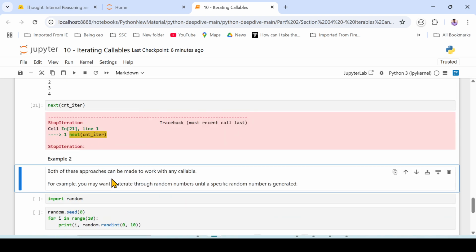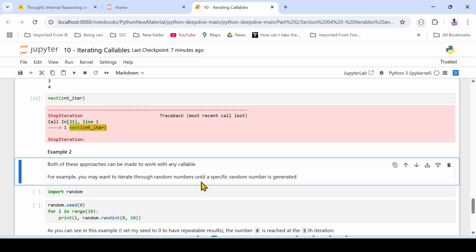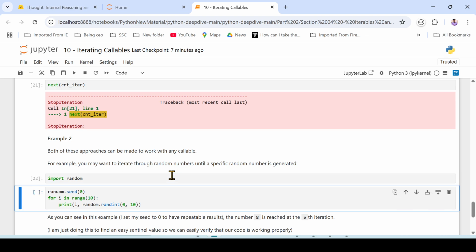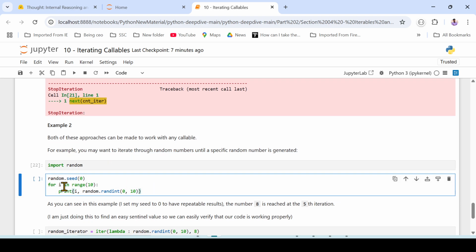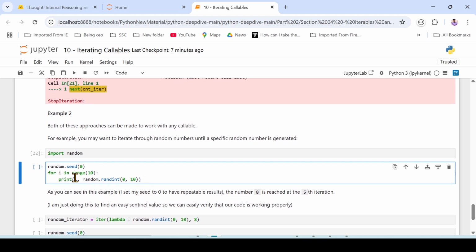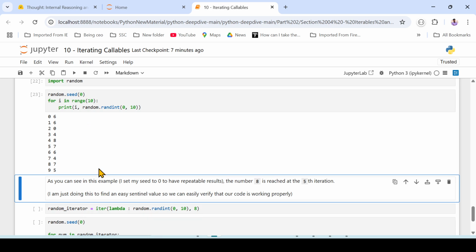Now let's check the second example. Let's say you want to iterate through random numbers until a specific random number is generated. If you want to do that, we can use the iter function. Let's import the random module. Here we can do this loop to iterate over random numbers between 0 and 10, for 10 times.